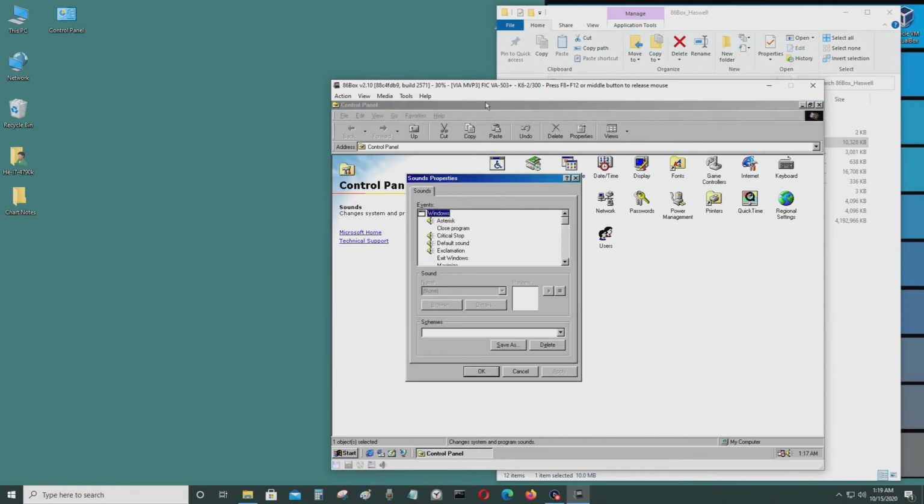And as you can see, right now it's running pretty sluggishly, like 40%, 30%. That's not good enough to run games. Not at all.